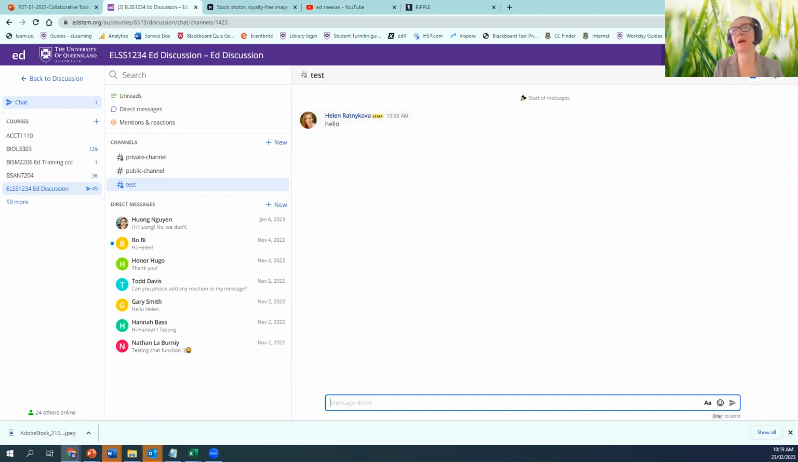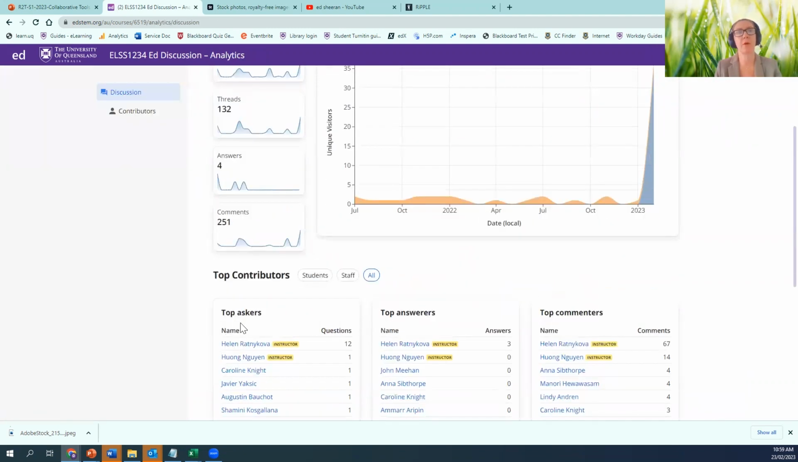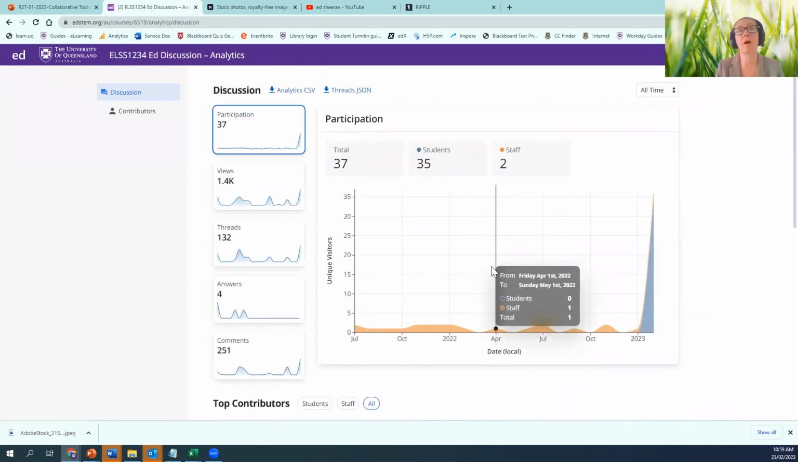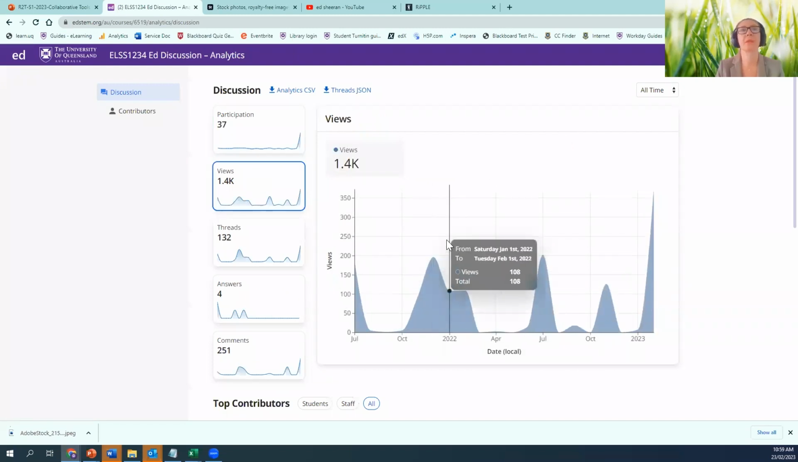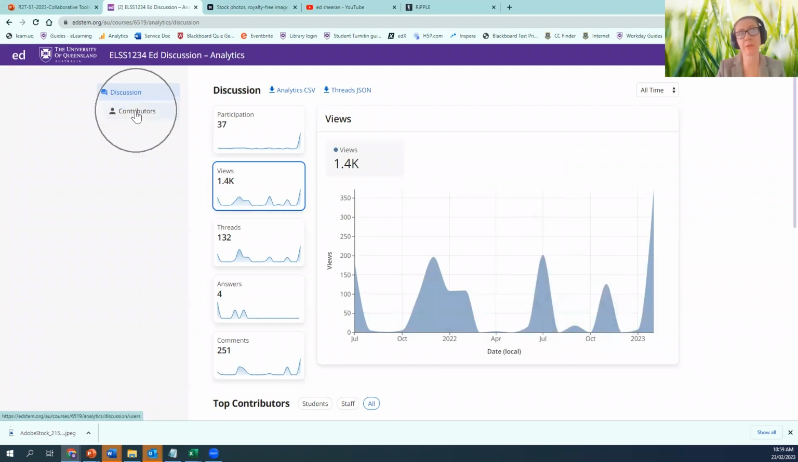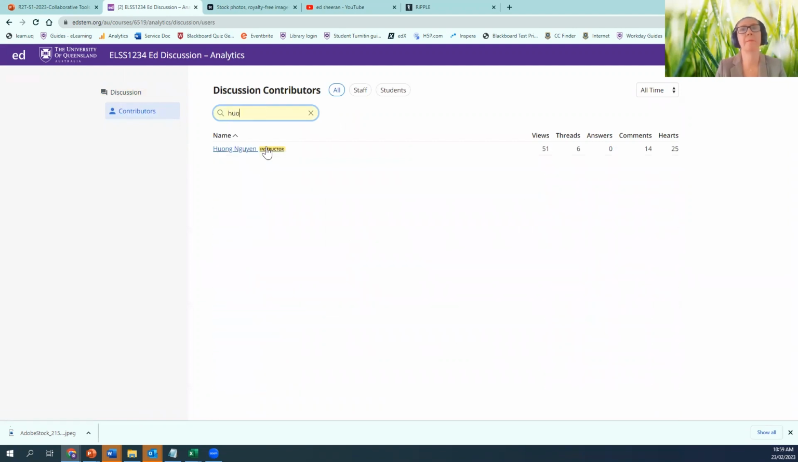And in the last minute, there is analytics as well. If you want to gauge your student participation, as students you don't have access to it, but as staff, you will. Here under analytics, you will see at a glance who has asked the most questions, answered them, etc. You can see the graphs. You can see how many views and lots of things to do with analytics. And if you want to check a particular student's contribution, you click on the contributors button here and just type the user. I'll type Hong. Yep. So she's an instructor and she has contributed to so many things.